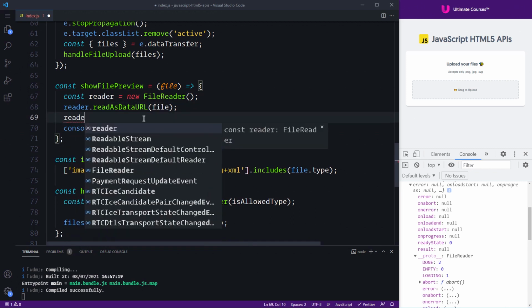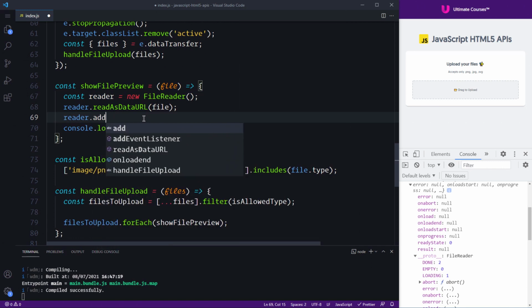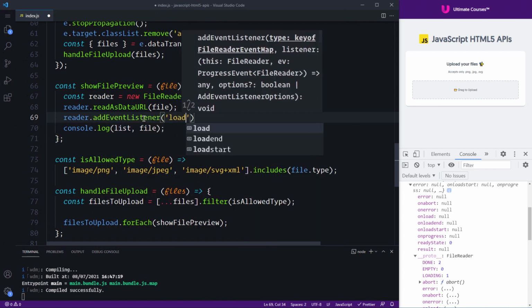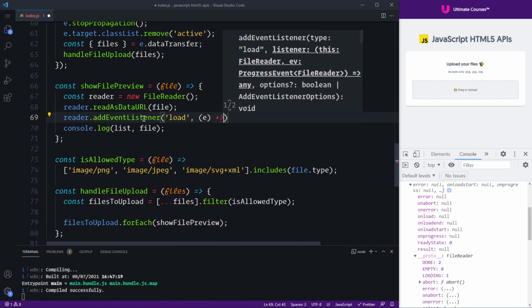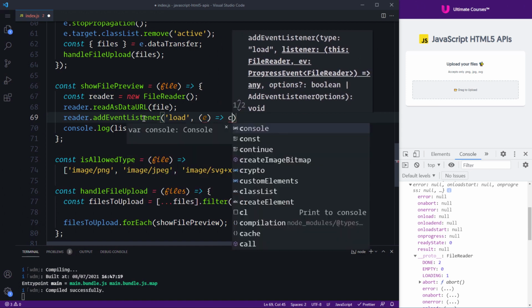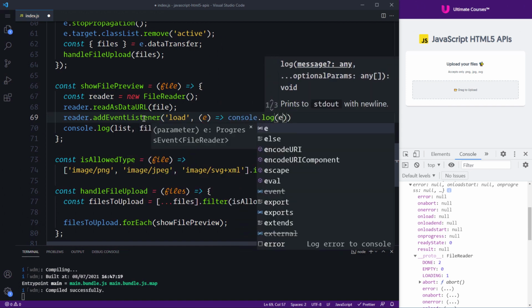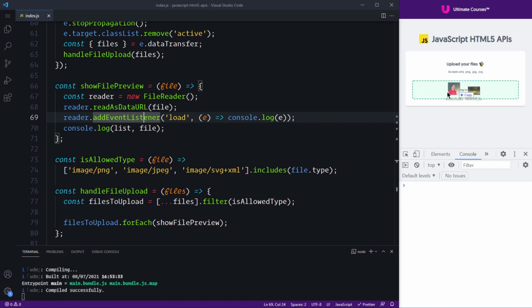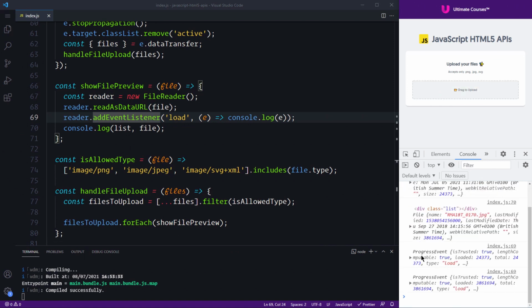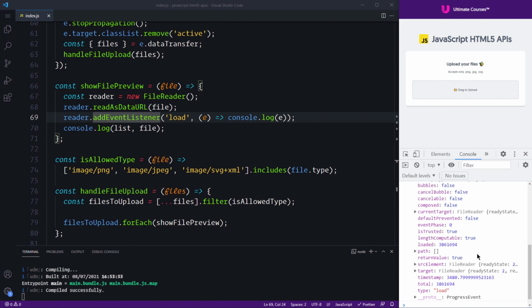So to hook into the load event, we're going to say reader addEventListener and then pass in load. This gives us an event object. So before we go any further, let's have a quick look at what's inside it. We'll save this out, go and grab an image, drag it in, and you can see that we have these progress events. So this is quite interesting. If we expand this, you can see that we have lots of different details.